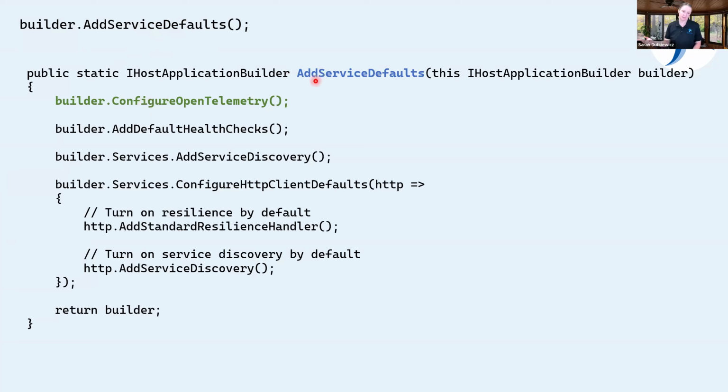But if you remember a slide a couple back, we talked about the add service defaults for .NET Aspire. And what does it do? It does open telemetry, the default health checks, the service discovery, and then there's configuring that HTTP client to work with service discovery. So the code is right there. Not only does their documentation explain the steps, but you can see the code. So you don't necessarily have to trust it blindly that it's doing it. But that configure open telemetry, I'll show you the next slide.